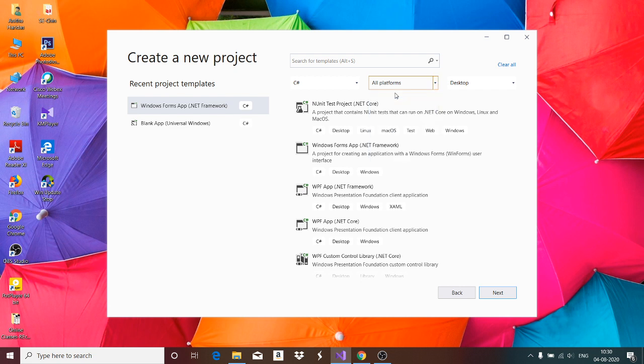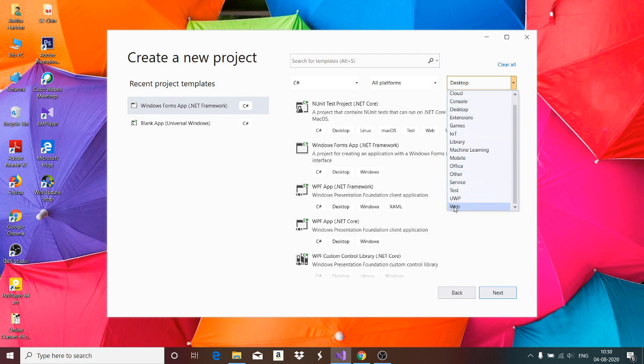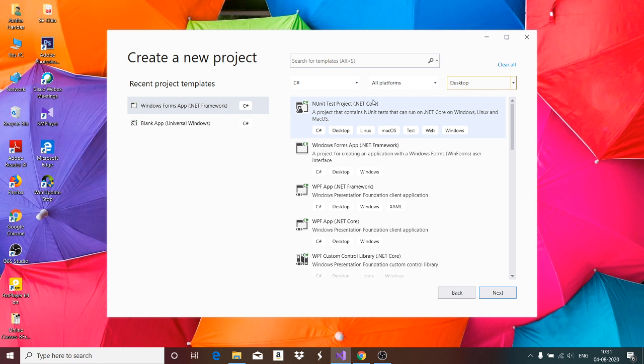I just go for all platforms. Then since we are going to create a desktop Windows application, I'm going to select desktop. If you're going to create a console-based application, you can select console. Or if you want to create a web-based application, you can select web. You can observe here, since I am going to develop a window-based application program, I select desktop, and in desktop you have this many number of options.